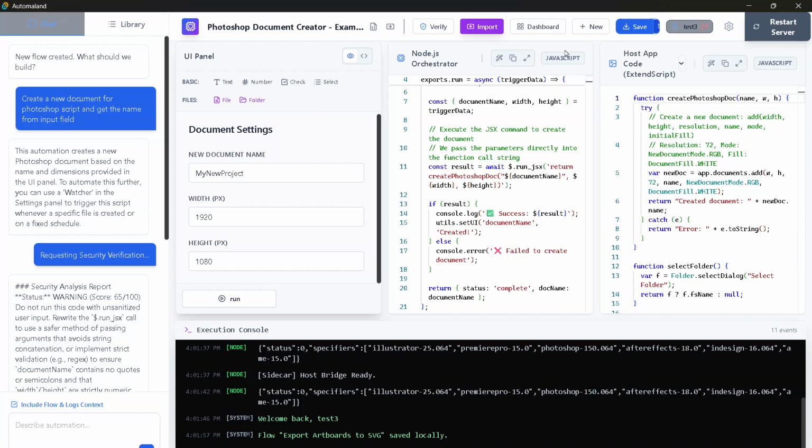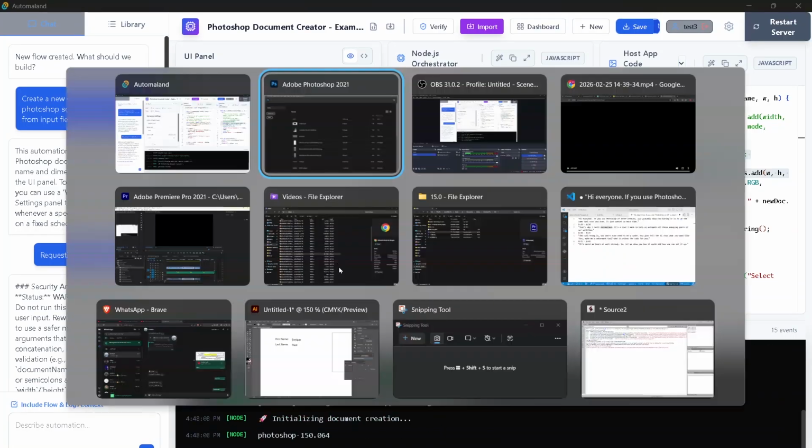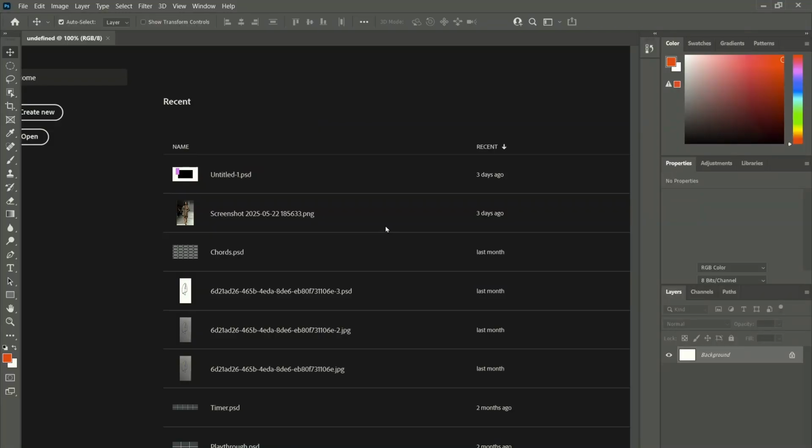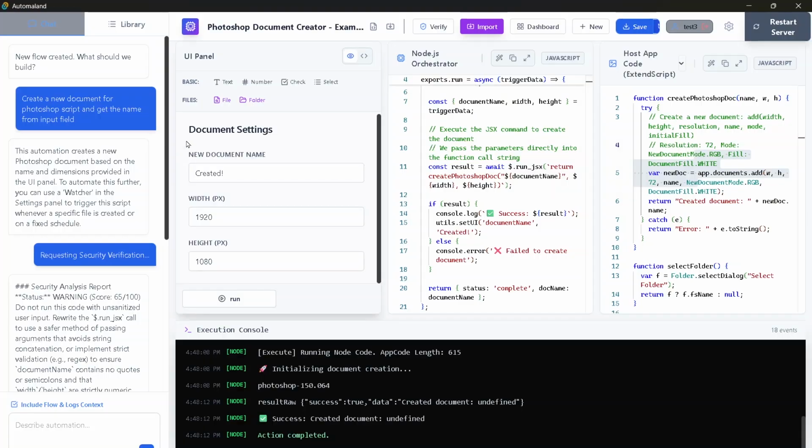And here you choose which application you want to run the flow for. For example, I created this flow here. We create a new document using the name, the width and the height. After you choose, for example, Photoshop, you click run. As you can see, it creates the document.